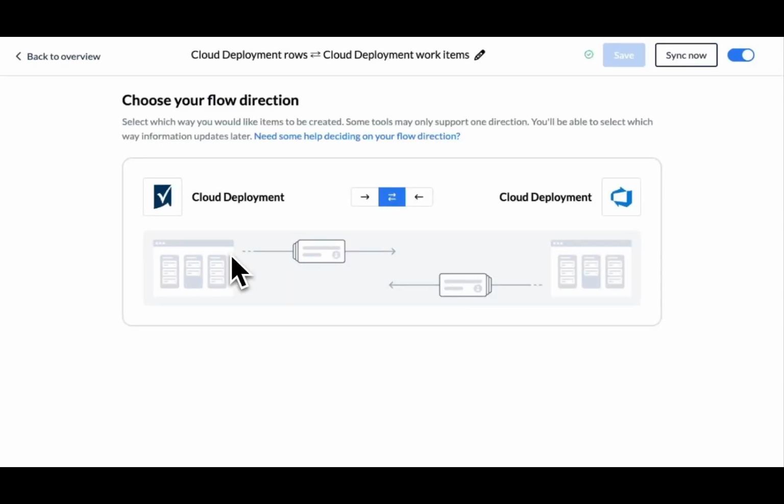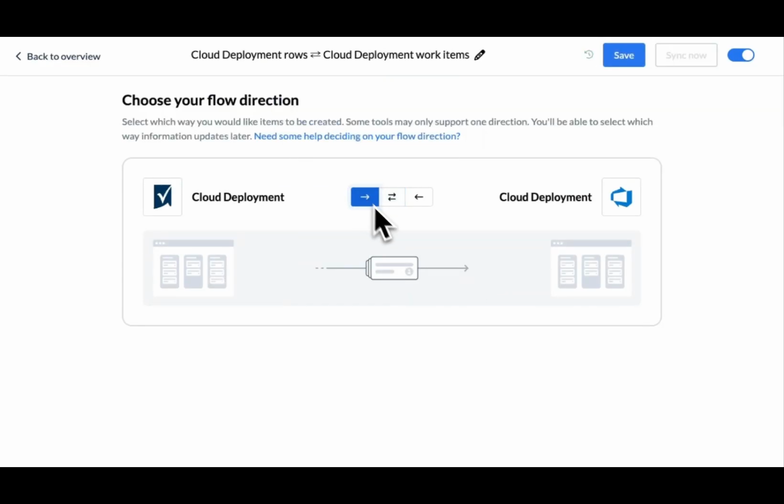In this example, I have a bidirectional flow between my PM team and my dev team. So this means that items can be created on either side and sync back so long as they meet the flow rules. I have the option to switch this to a unidirectional flow. So here, only my product team can send things to my developer team, and items that are created in Azure DevOps won't have the opportunity to sync back.